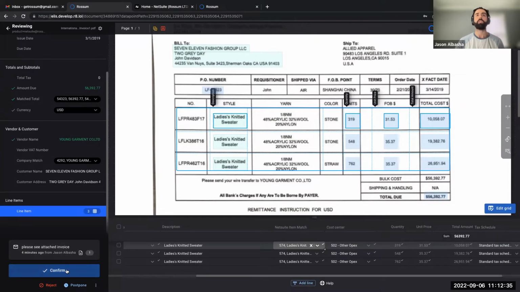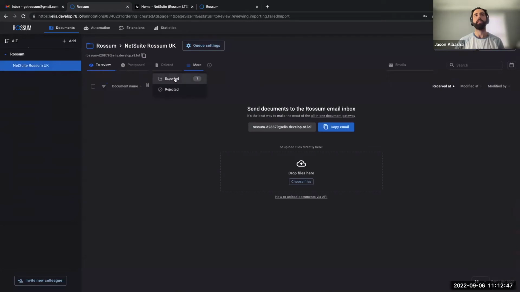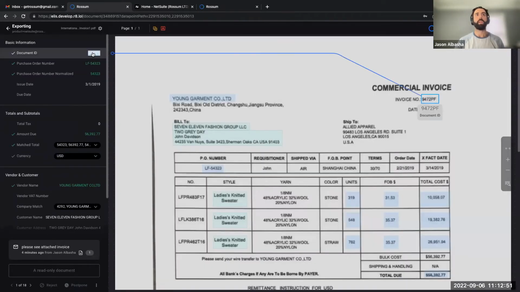So if I go ahead and confirm this document, Maya, am I good to confirm this, or is there anything else that we were supposed to show? I think we're good. Okay, awesome. So I'm going to go ahead and confirm this. And actually, before I confirm it, when I see it here, I'm going to go ahead and just grab this document ID just for demo purposes.